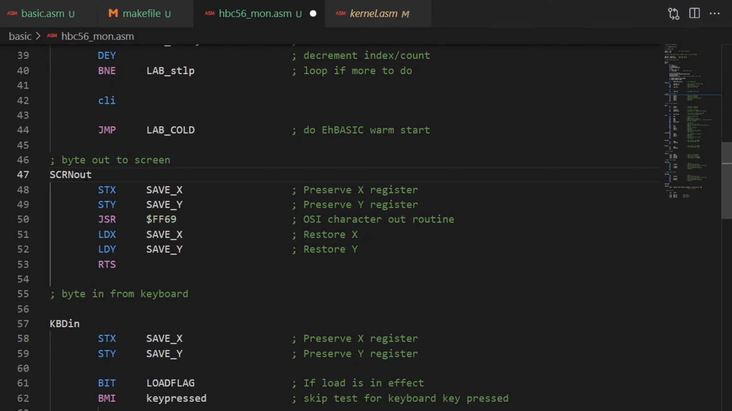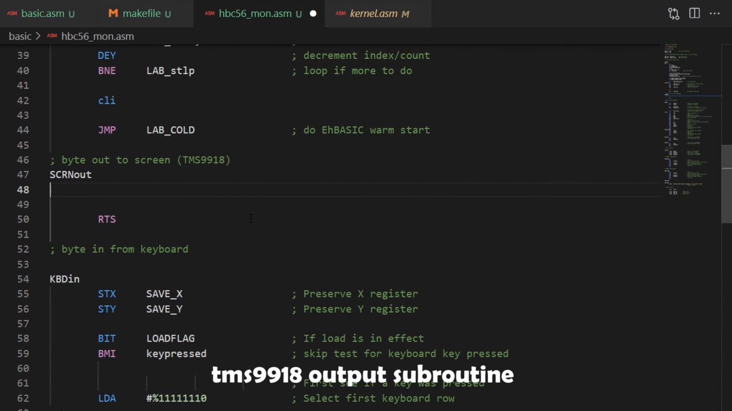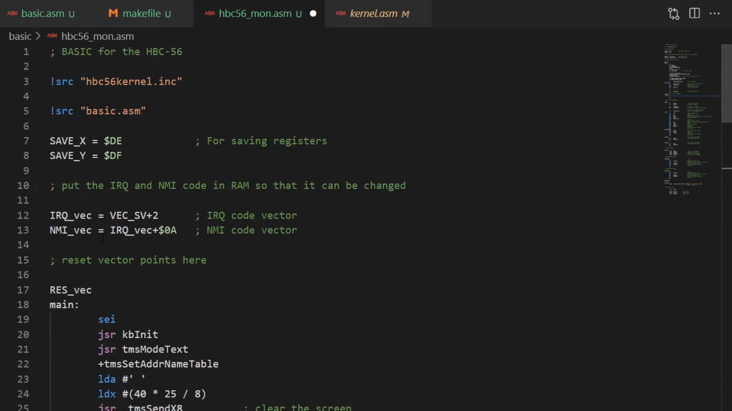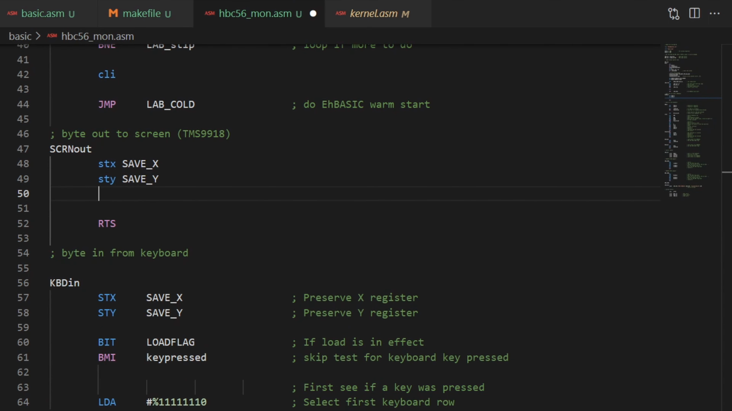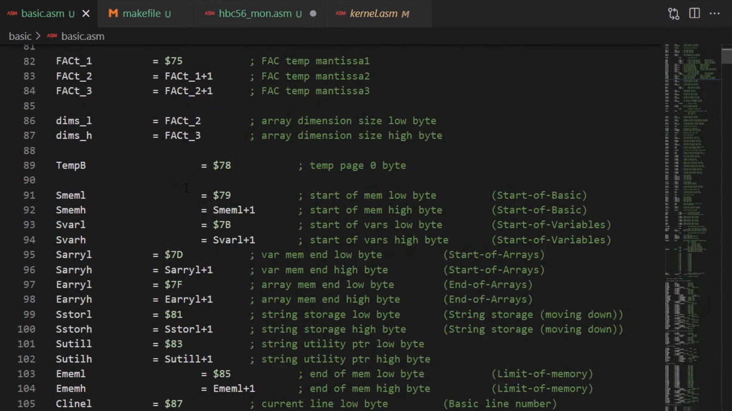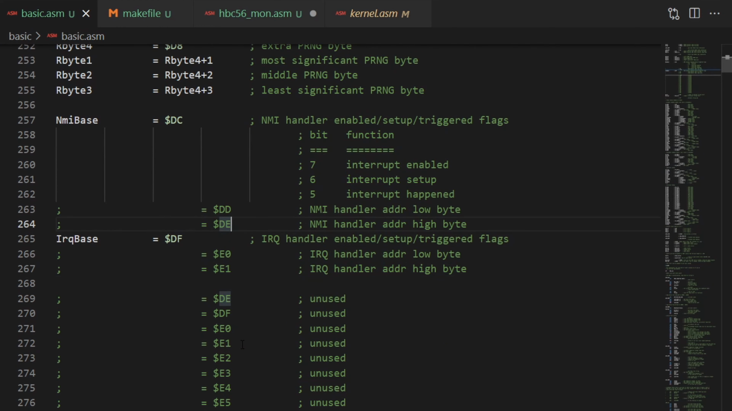So the next thing I'll need to do is write my output driver for the TMS9918. This subroutine takes an ASCII character in the accumulator, and it's intended to output that to your display, whatever your display is. So I have a lot of support functions already for my TMS9918, which I can then use or reuse to implement this output subroutine.